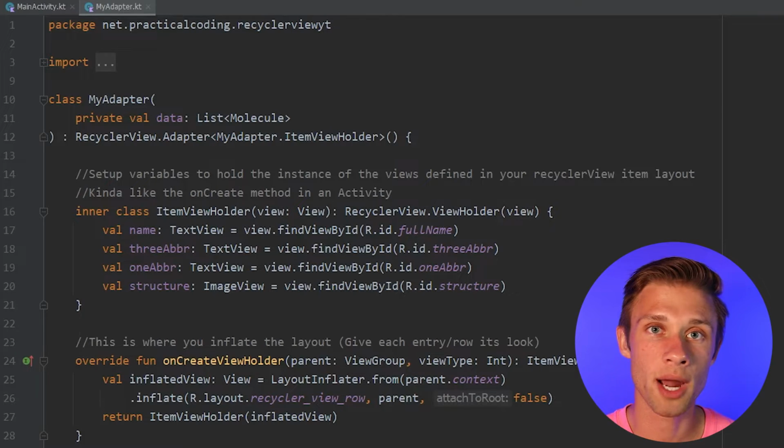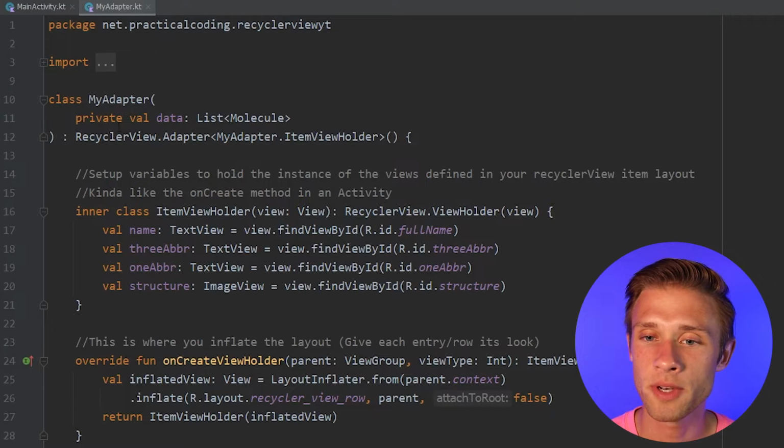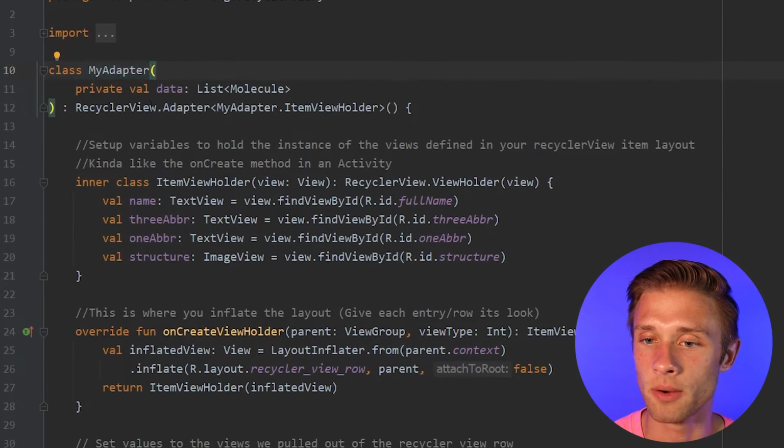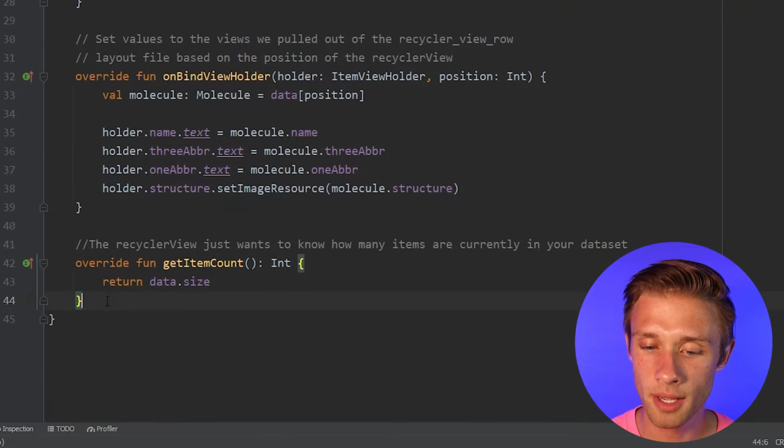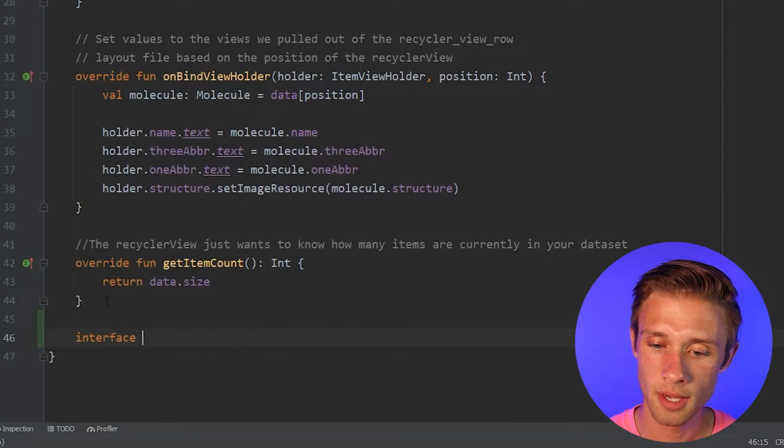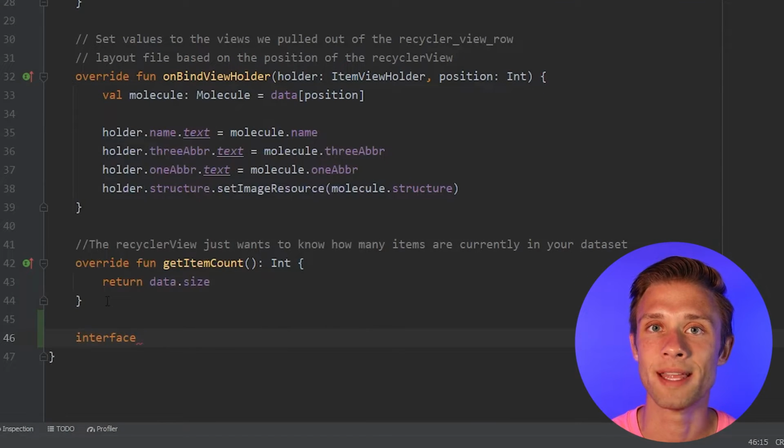Now, if you're in a real project, I would probably put this interface in a separate file, but for the sake of this video, I'm just going to define it within the adapter class. So I'm going to go over to the My Adapter class that we created in the last video. I'm going to scroll all the way down to the bottom, and I'm going to type in interface. And then I'm going to call it RecyclerViewEvent.